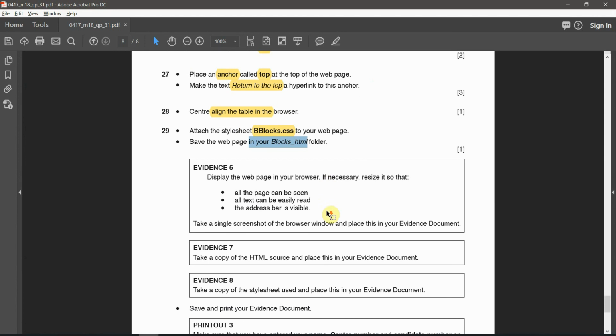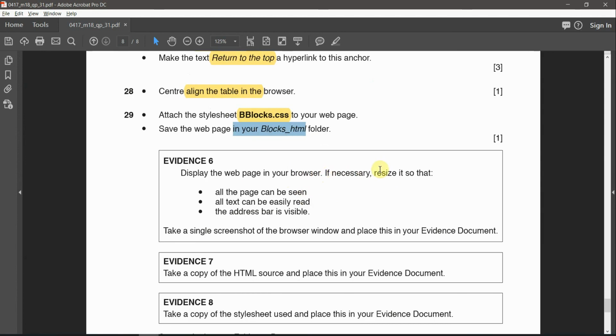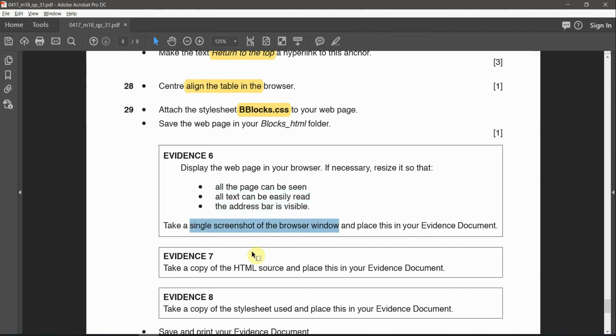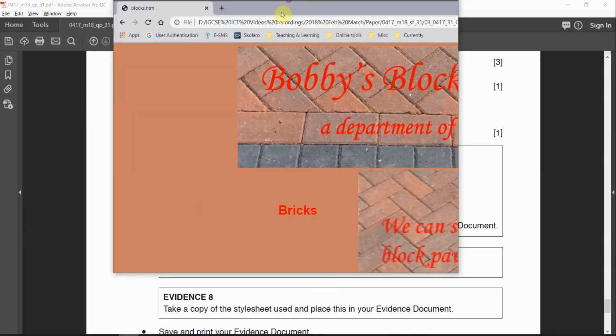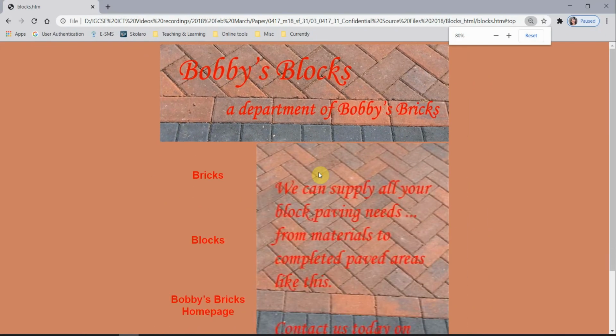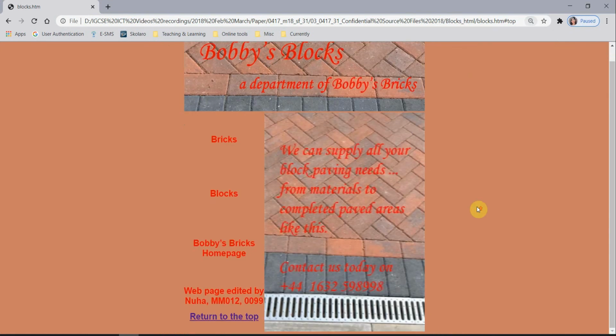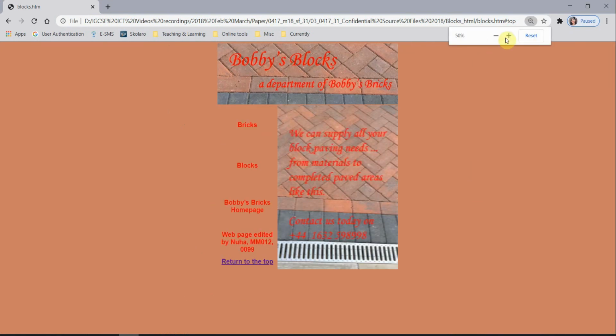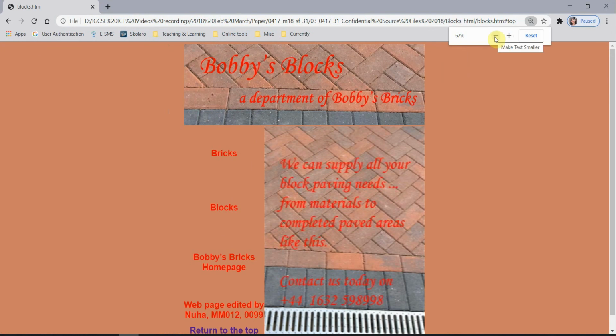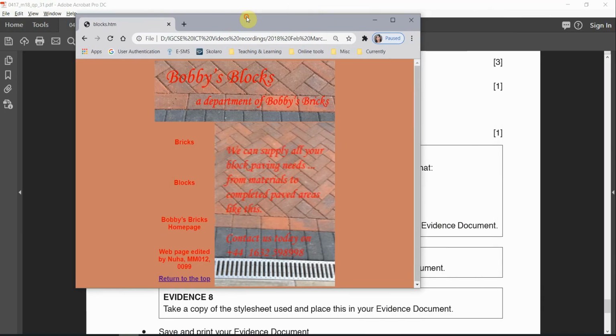Evidence number 6. Display the web page in your browser. If necessary, resize it so that all the page can be seen, all text can be easily read, and the address bar is visible. And take a single screenshot of the browser and show it in your evidence number 6. Okay, it's quite easy. First of all, let's resize it. I want it in between actually, maybe 65% or 60%, but I cannot do that. Okay, so let's do it like this.